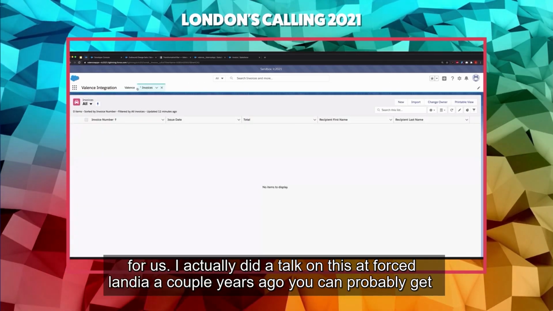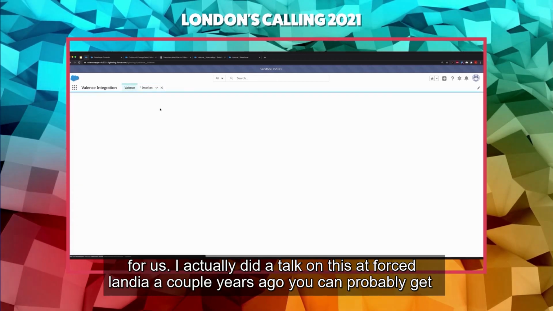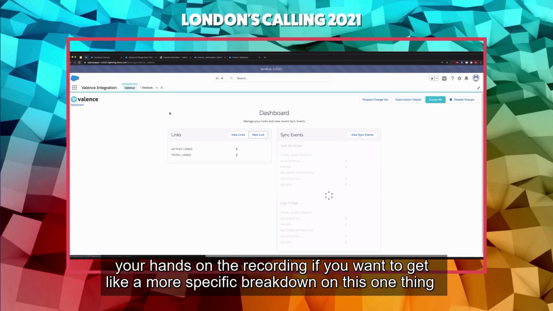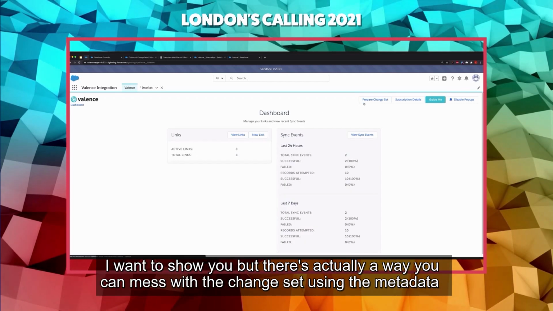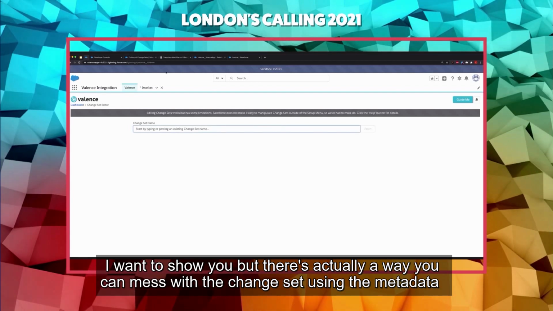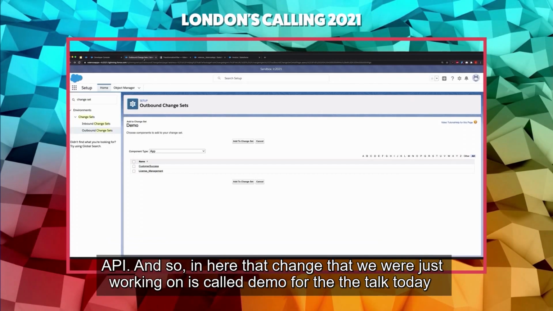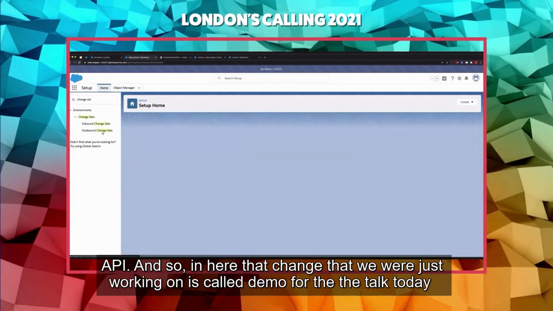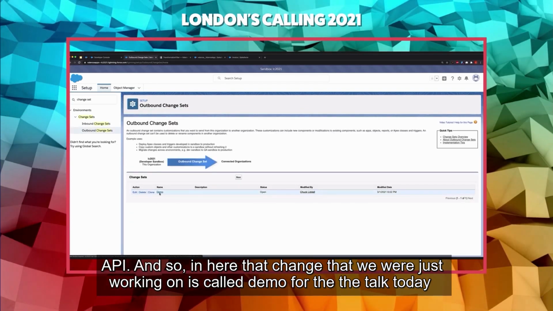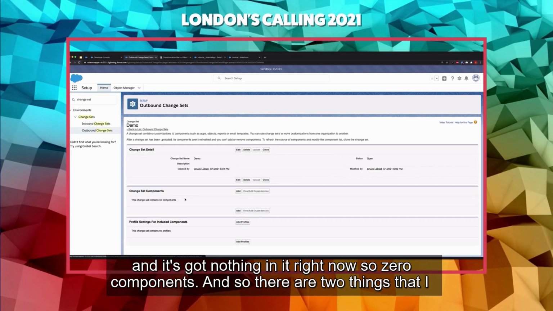I actually did a talk on this at Forcelandia a couple years ago. You can probably get your hands on the recording if you want a more specific breakdown on this one thing I'm about to show you. But there's actually a way you can mess with the change set using the metadata API. And so in here, that change set that we were just working on is called demo for the talk today. And it's got nothing in it right now.